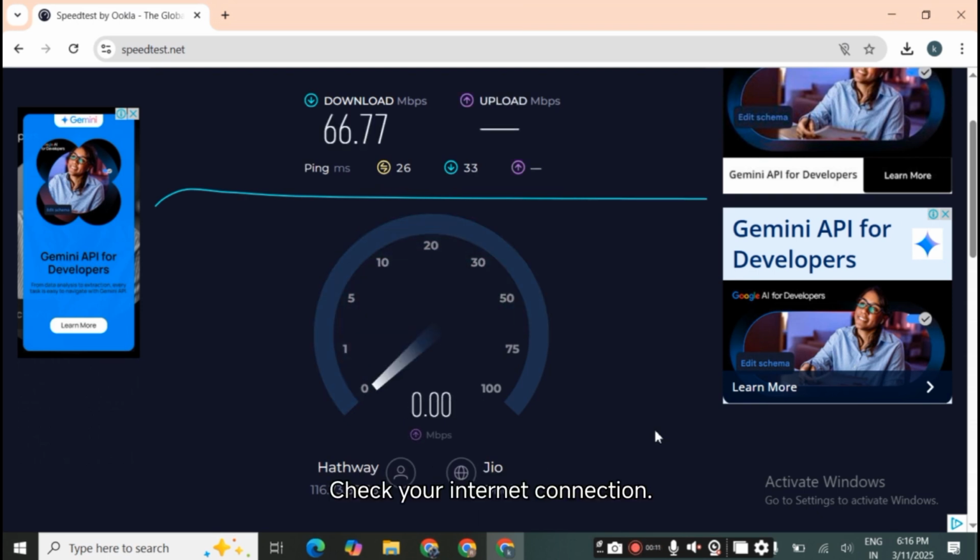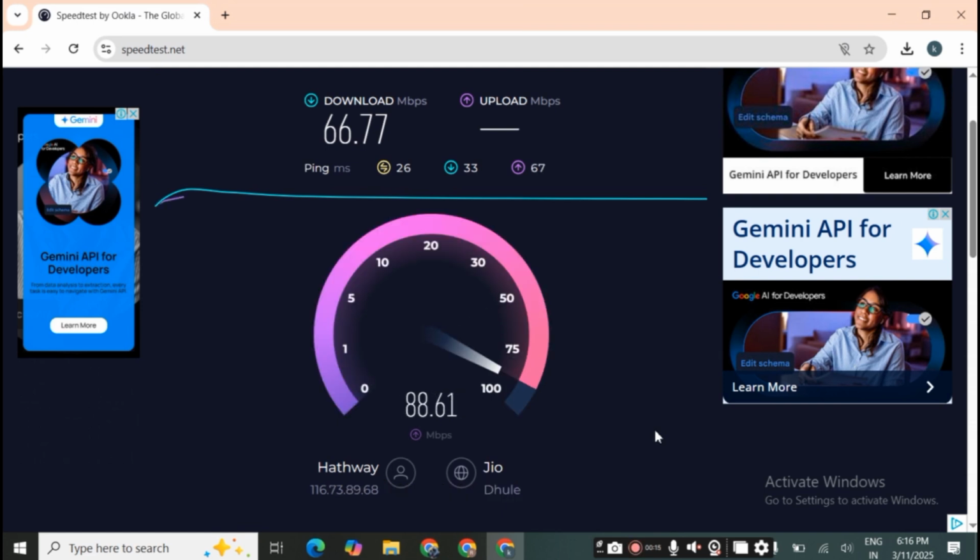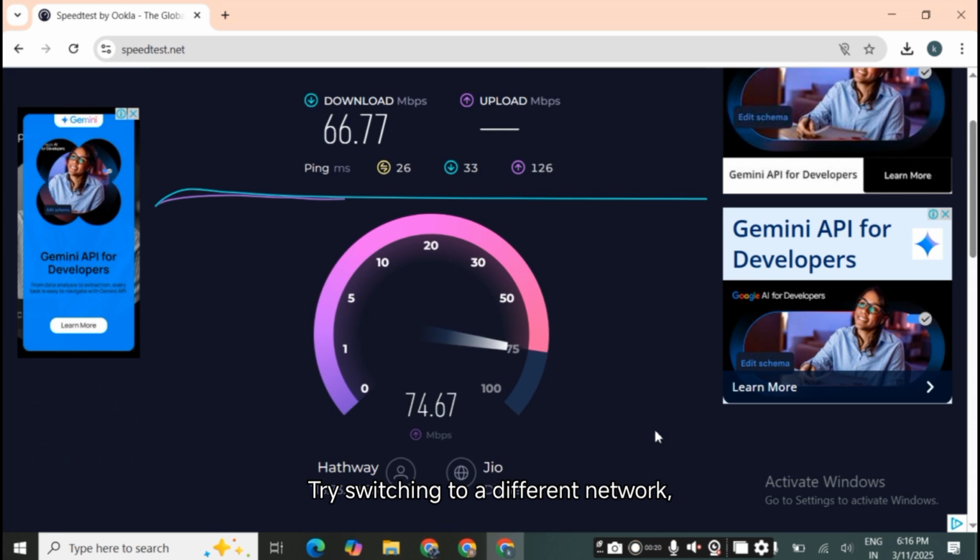1. Check your internet connection. Ensure your internet connection is stable. Try switching to a different network, e.g., switch from Wi-Fi to mobile data to see if the issue persists.